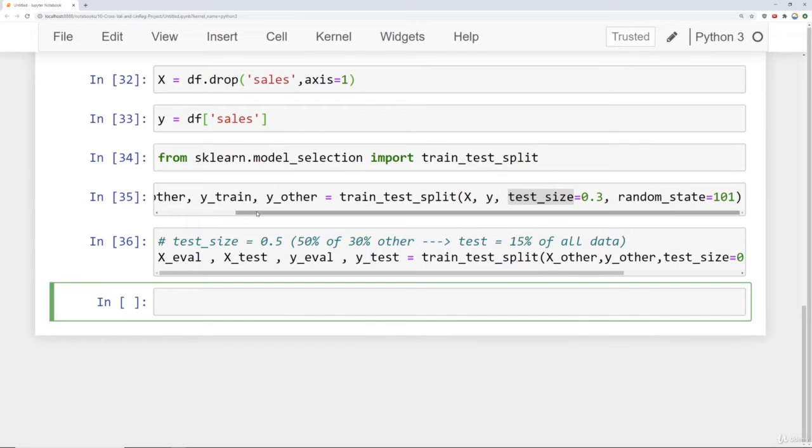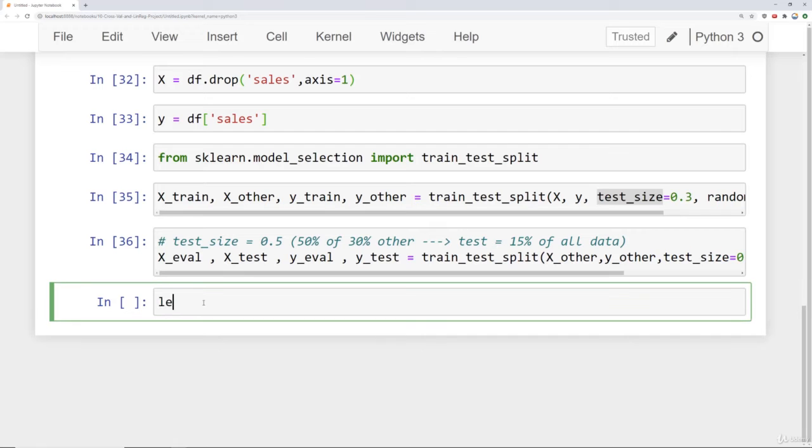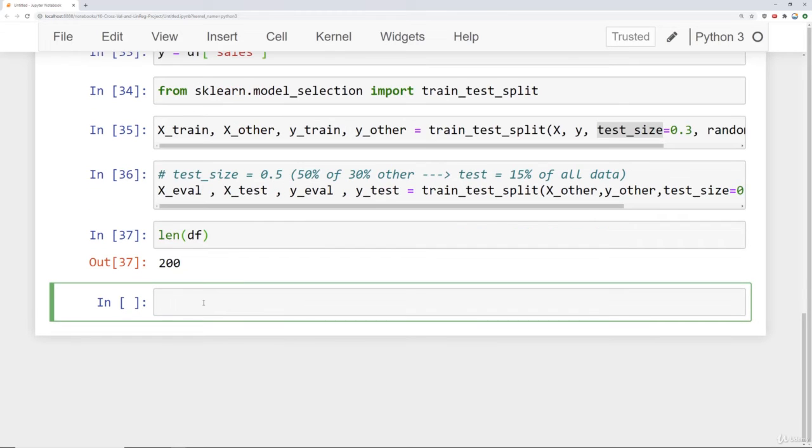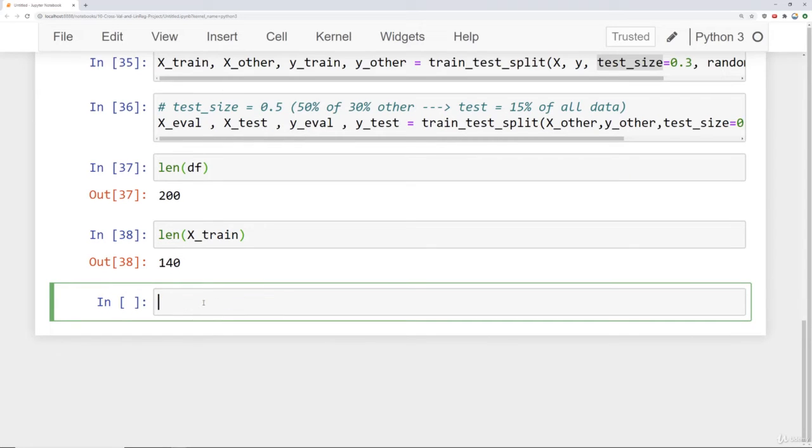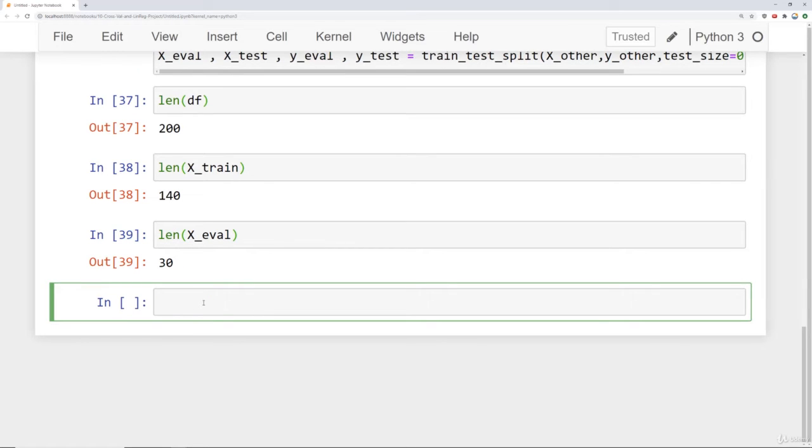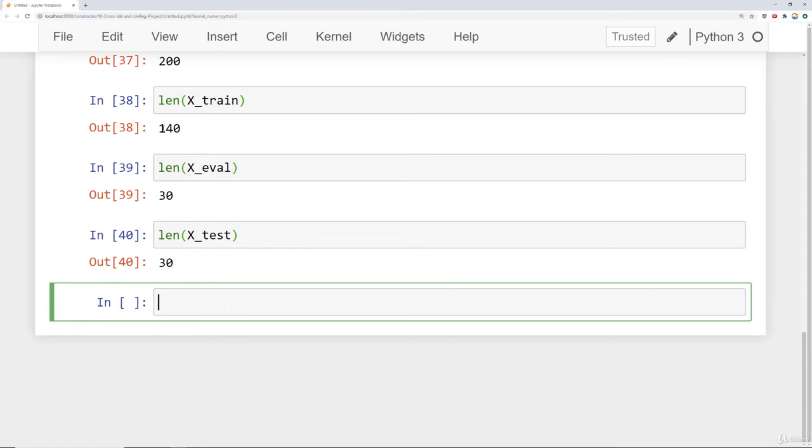And just to confirm, you could also check the length of things. So if we check the length of the original data frame, it's 200 rows, which means the length of xtrain should be 140. And then I can check the length of xeval, which should be 30. And then the length of xtest should also be 30. Okay, so 140 plus 30 plus 30, that's 200 rows total. Perfect. So now that we have our three sets, we're pretty much ready to go.